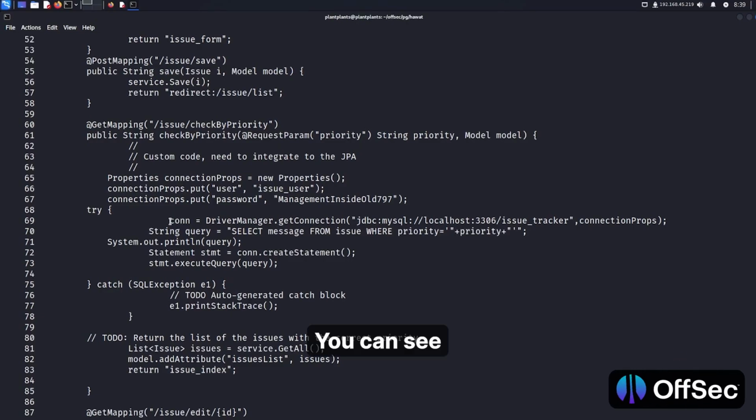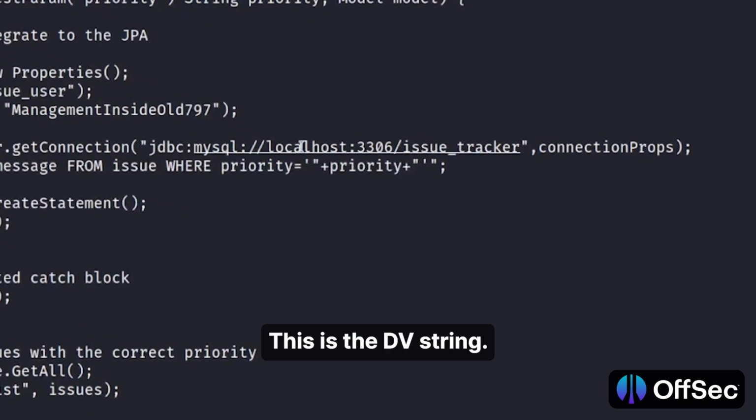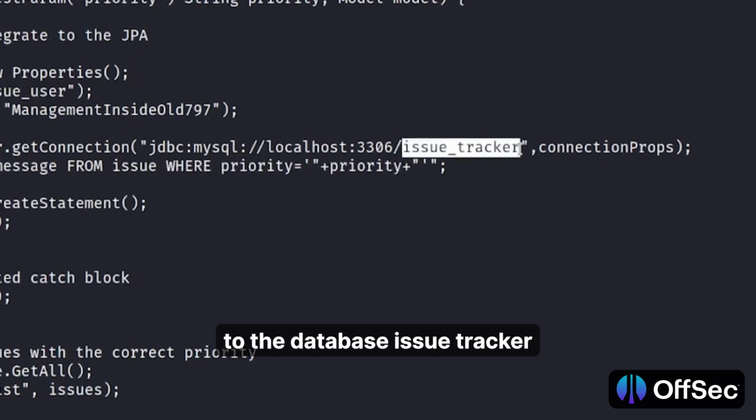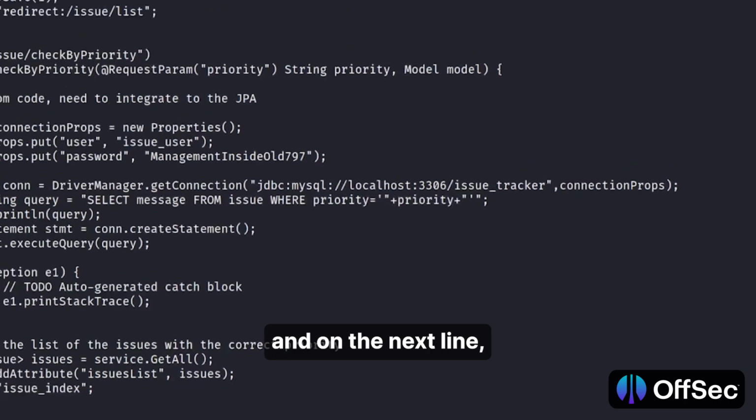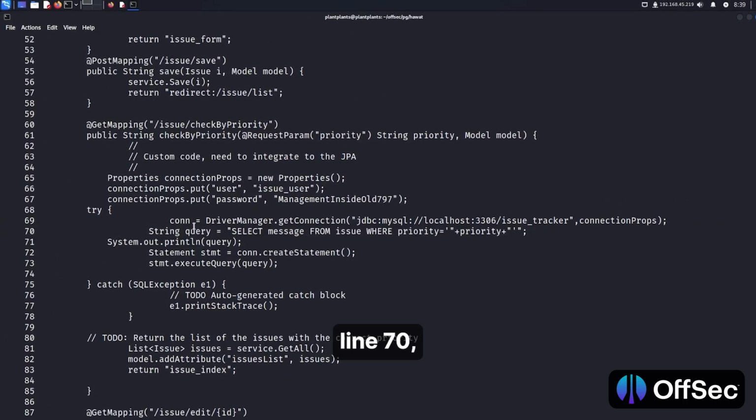You can see an SQL query here. This is the database connection on line 69. This is the DB string. It is connecting to the database issue tracker. And on the next line, line 70, we see a database query.